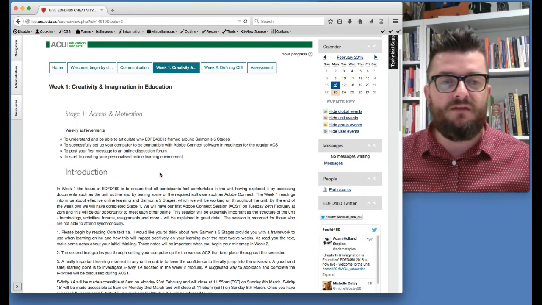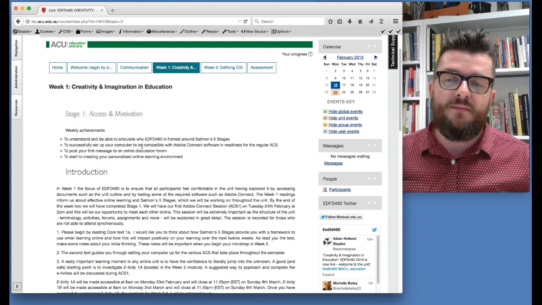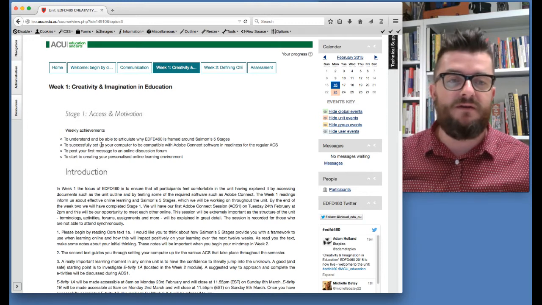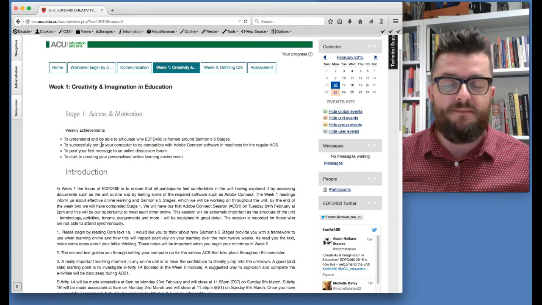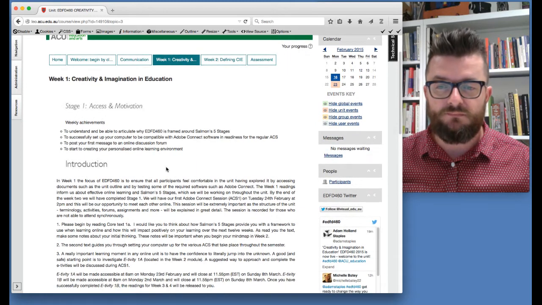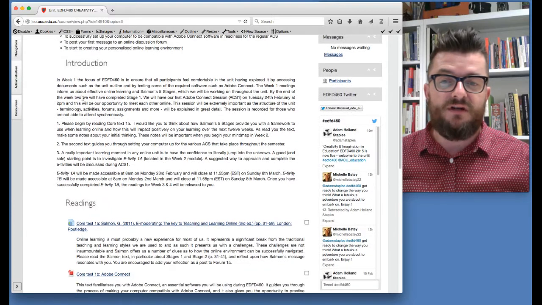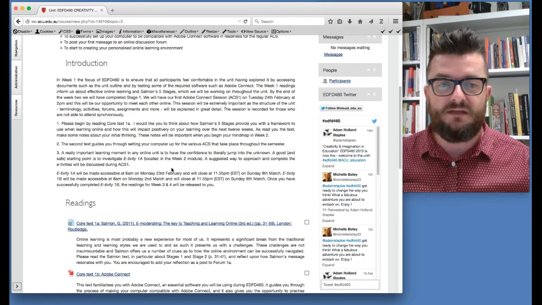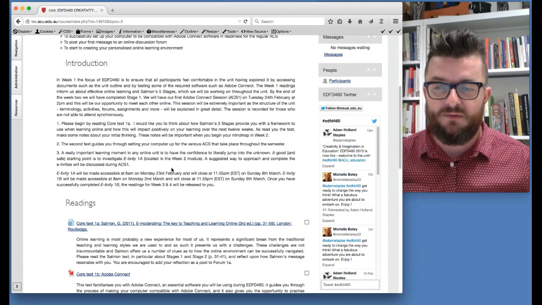And you'll see at the beginning of each week I put up some goals, some weekly achievements for us, dependent on the stage that we are working towards in Gilly Salmon's 5-stage model. There's then an introduction about the week, so this is an overview of how the week is going to run and is going to pan out.